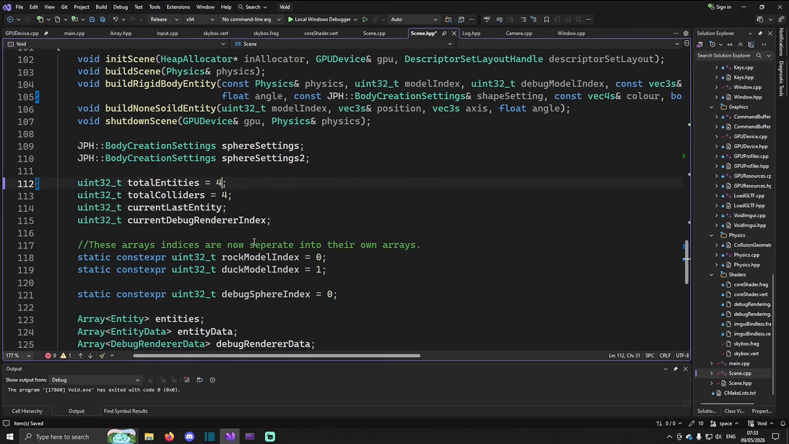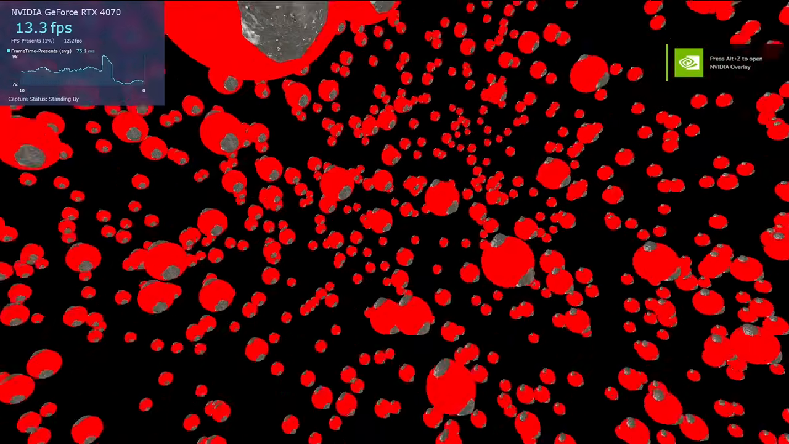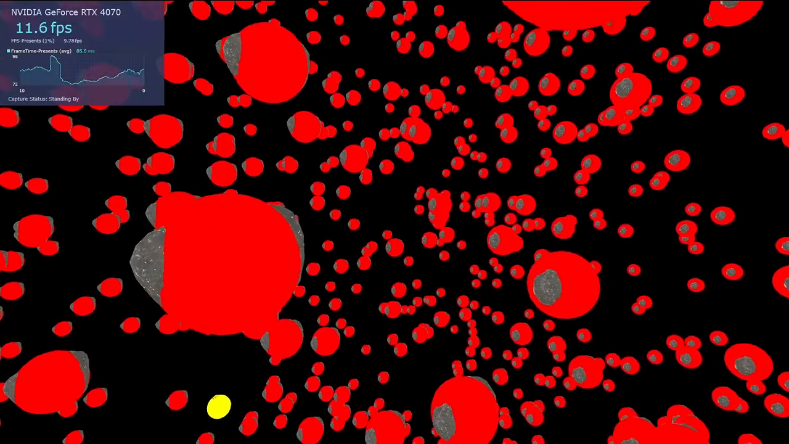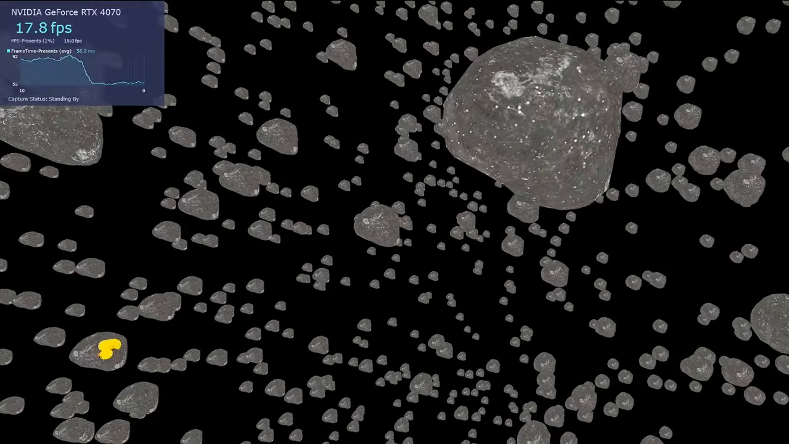So everything was going well until I increased the number of asteroids to 4,444 for a demo scene. And in debug mode, this is where I got 11 frames per second, which was taking 89 milliseconds to draw the whole frame. And when I turn off the debug geometry, this is where I get 18 frames per second, so that was taking 53 milliseconds to draw the whole scene.